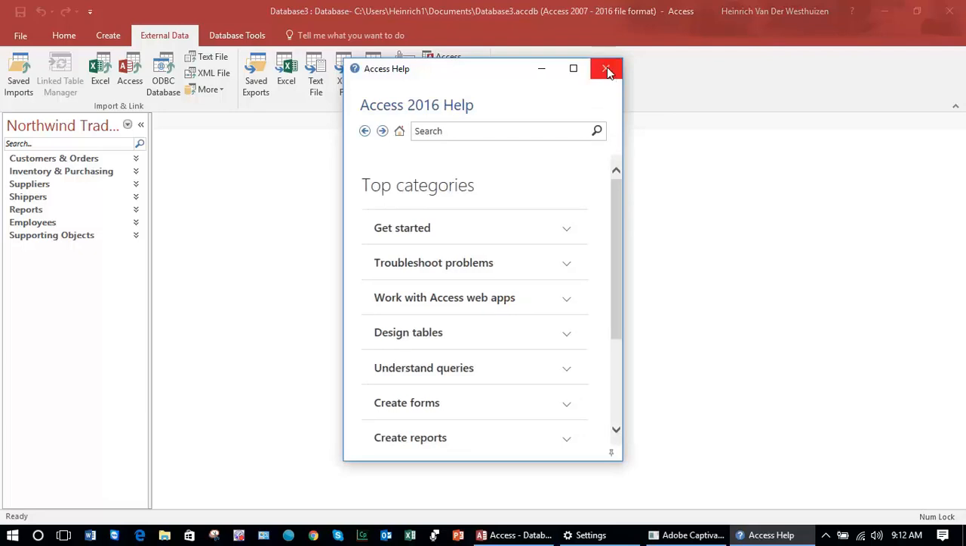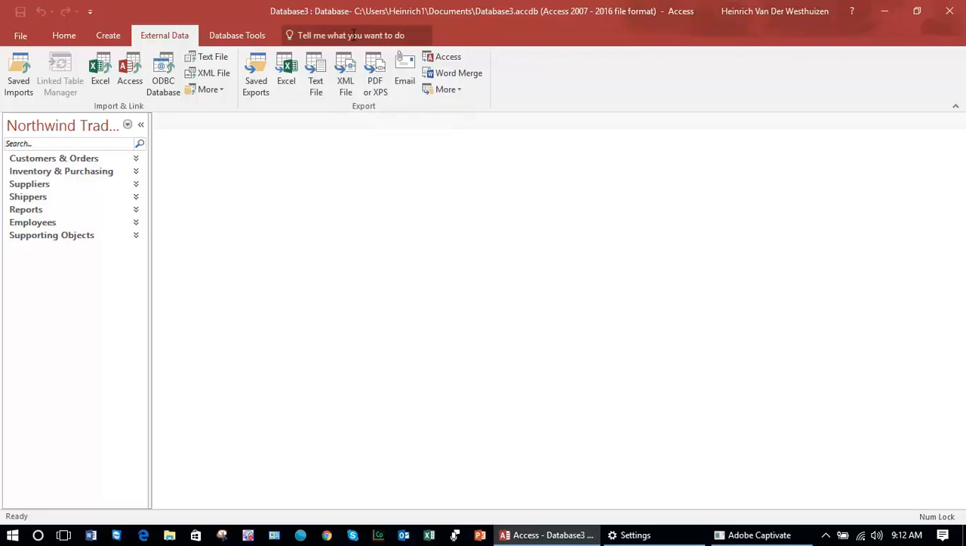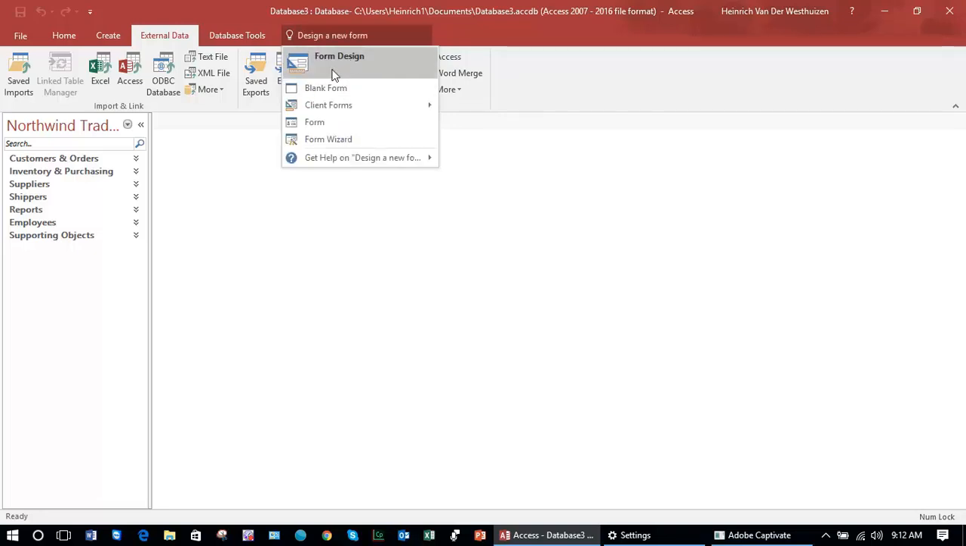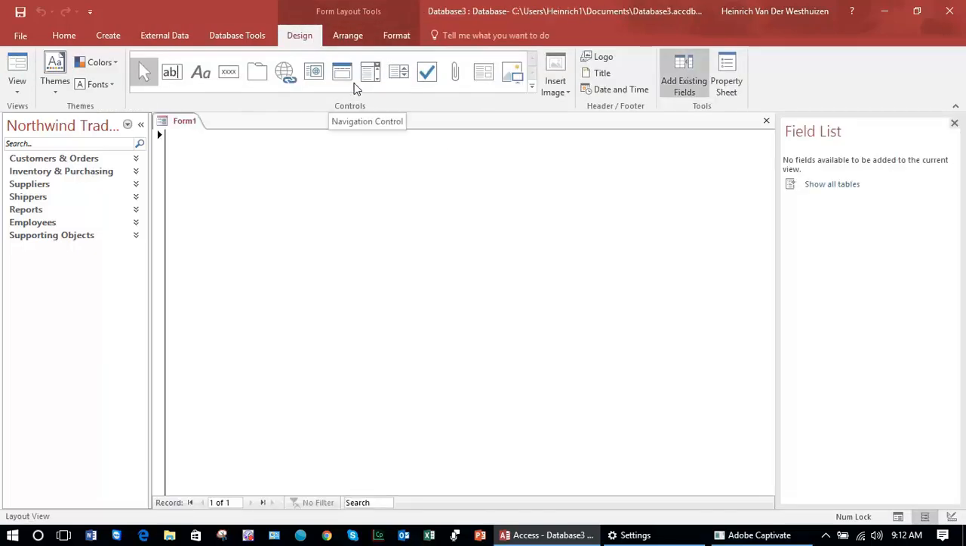I'm going to close Help and show you a different way, which is simply to click on this little Tell Me space on top of the ribbon, which we can use to type in any natural language question, and the relevant topics will be displayed on the screen. For instance, a list of different topics, such as design a new form. If I click on it, I can get help on how to design a blank form, and Access will take me to the right place and help me to design a blank form.